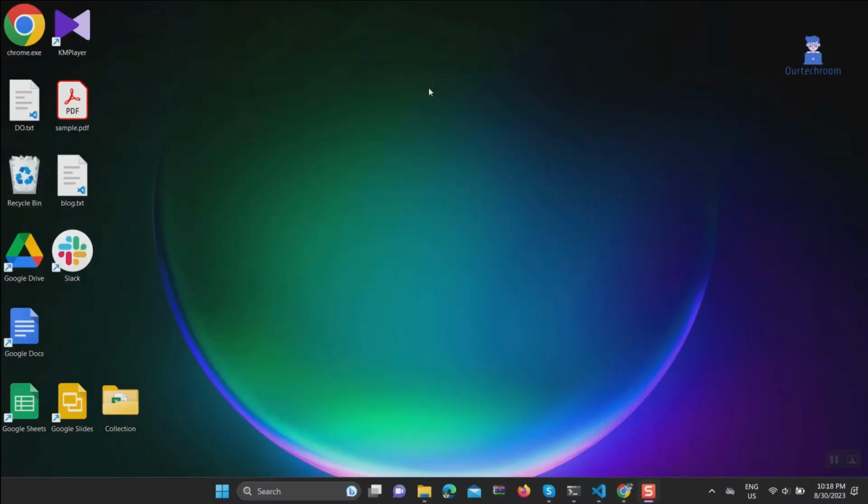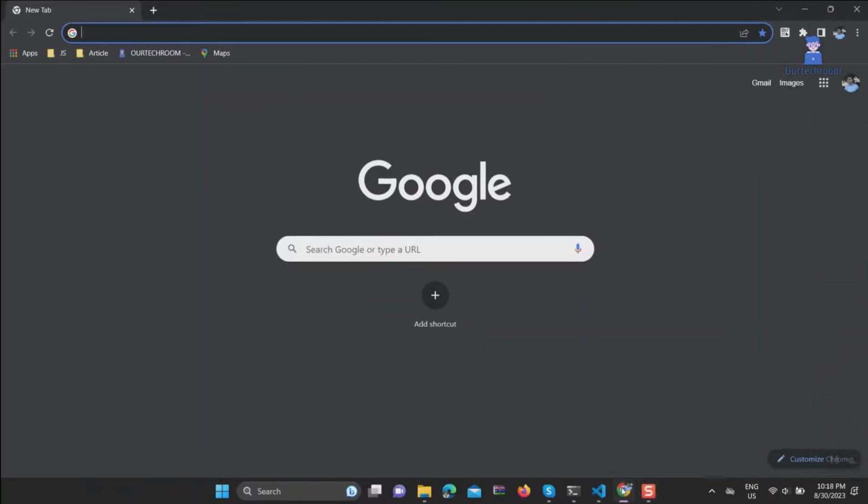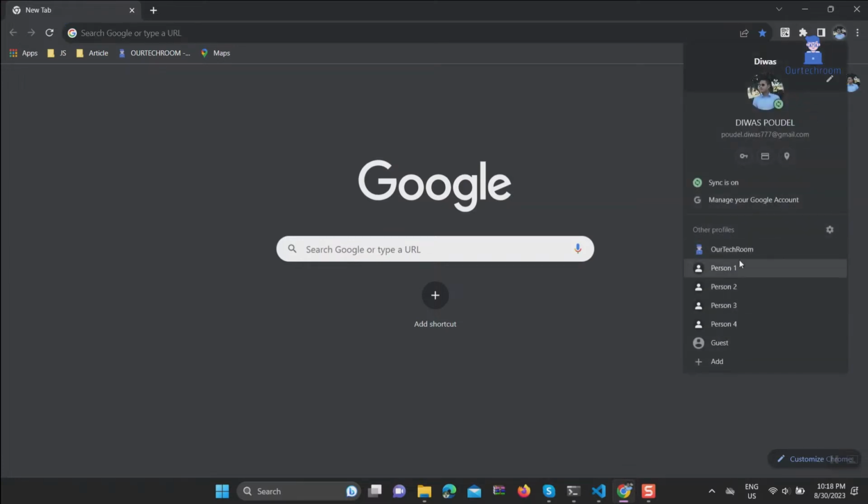Here you can see there are no Chrome profile shortcuts on my desktop. To do this, open the Chrome browser. I am expecting you have already created multiple Chrome profiles. Here you can see I have multiple profiles.